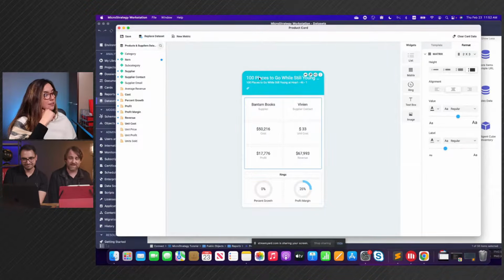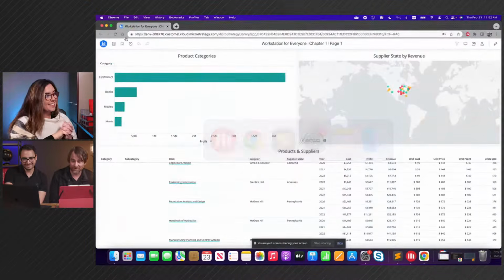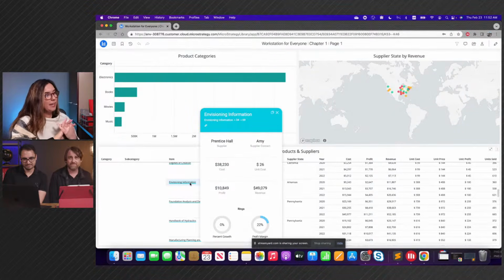So I get very excited about Hyper. I'll be talking about Hyper, I believe, at MicroStrategy World. Get ready. So yeah, very, very excited about this capability. Yeah, it's just so simple.